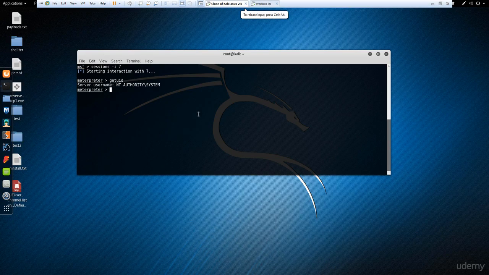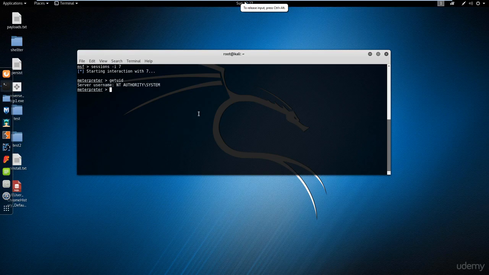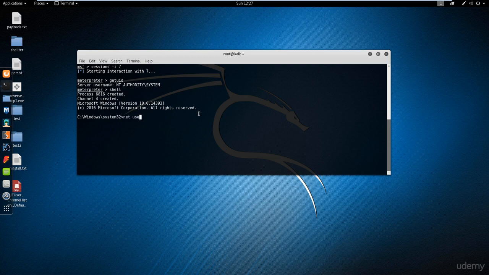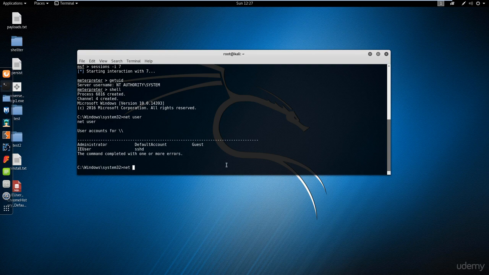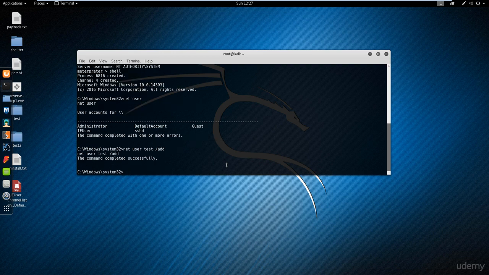So first I'm gonna add a new user, but before we do that, I'm gonna interact with the Windows PowerShell command line. So I'm gonna type shell, then I'm gonna type net user to see all the available users, and you can see here that there is IEUser, which is an administrator. And if I want to add a new user, I'm gonna type net user, then the name of the user, let's say test, then /add. Then I'm gonna press enter, and you can see the command completed successfully.